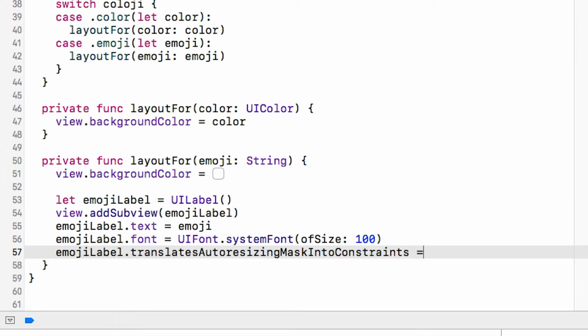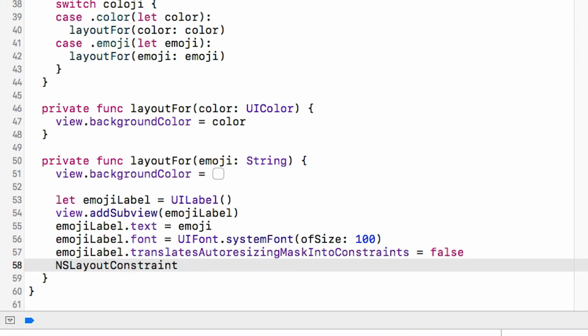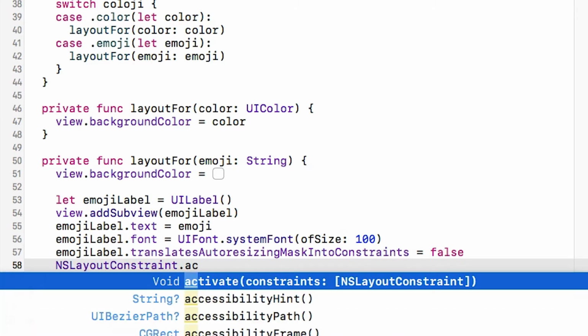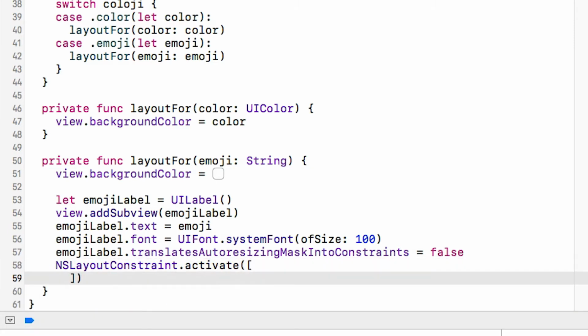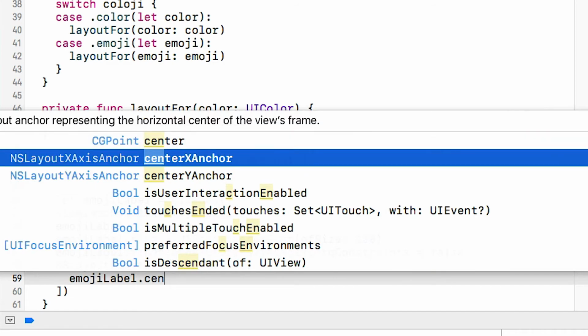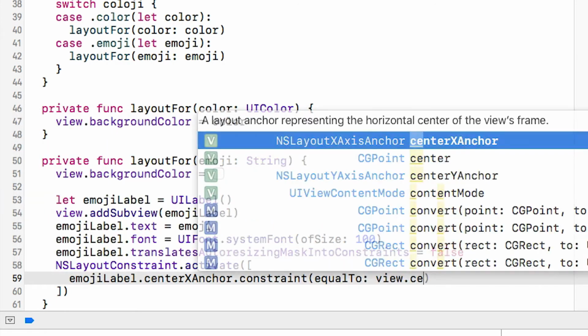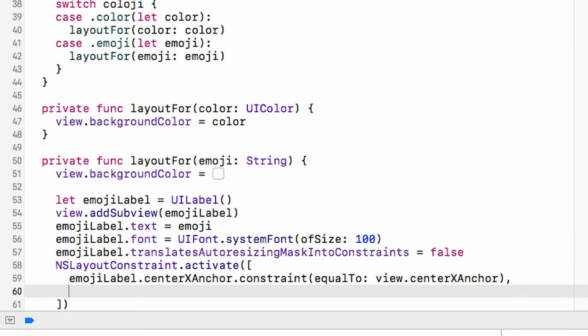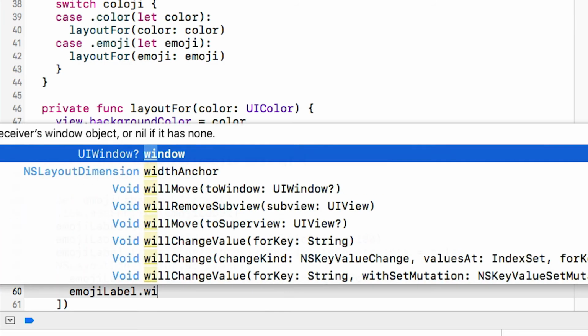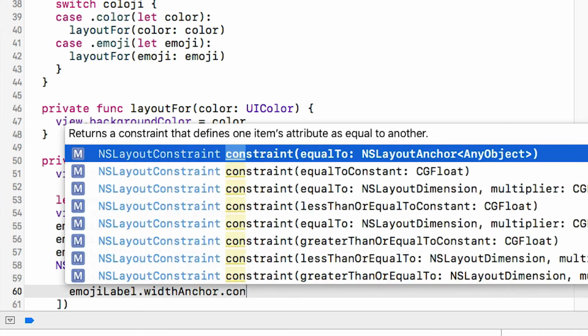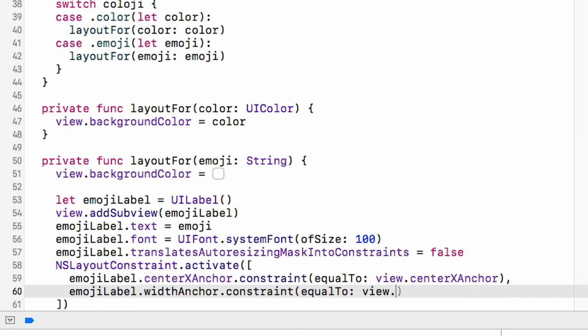ofSize 100, to make the emoji big enough. Then, in order to avoid the problem that I had originally with the table view cell, I'm going to set translatesAutoresizingMaskIntoConstraints to be false, before then going ahead and creating the constraints that I want using NSLayoutConstraint.activate and passing in an array of constraints. First up, the emojiLabel.centerXAnchor needs to be equal to the centerXAnchor of the view itself. So we'll do centerXAnchor.constraint(equalTo: view.centerXAnchor). A comma after that, because we're going to move on to the next one in the array. Next up, emojiLabel.widthAnchor is going to have a constraint equal to the width of the view itself.